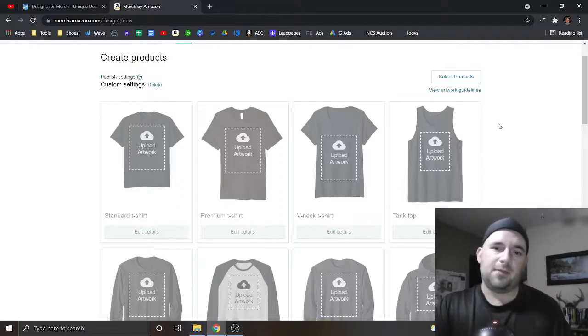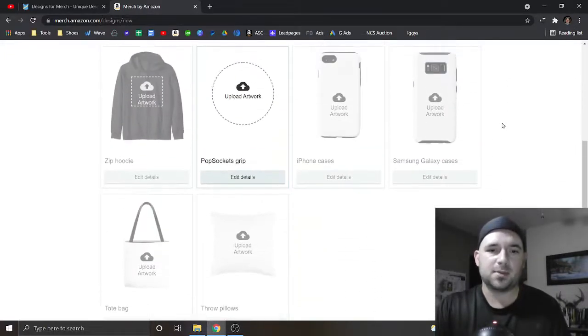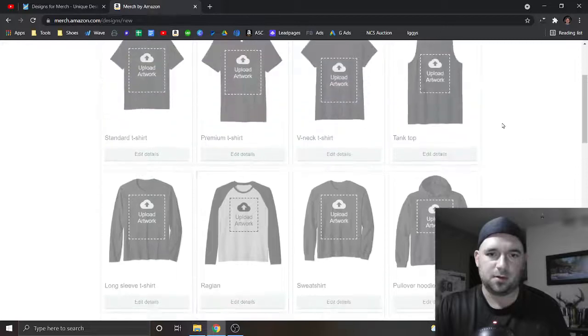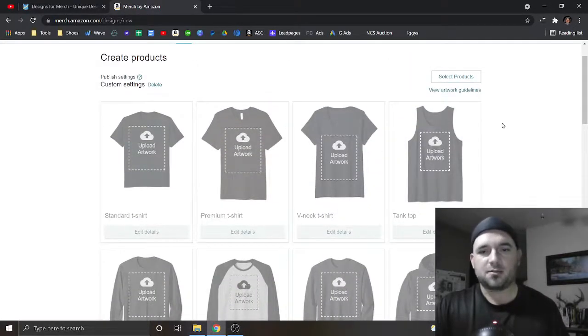Then you're going to get 5 different sizes of images, so they'll fit all the products on Merch by Amazon. I think there's 14 of them. So you're going to have all the products ready to go for each design, and then you're going to have all the titles, all the bullet points, and all the descriptions for each design.